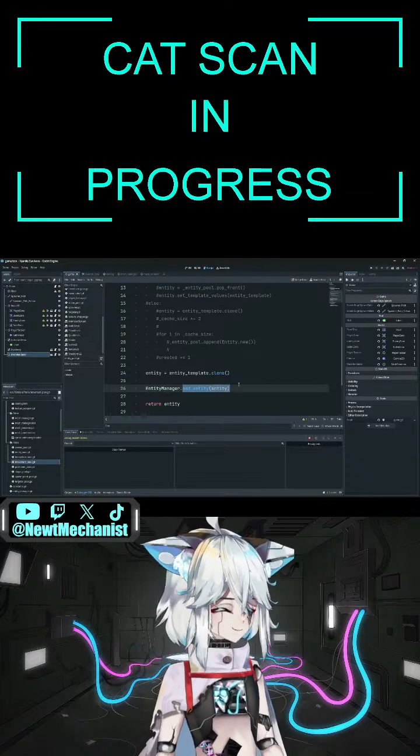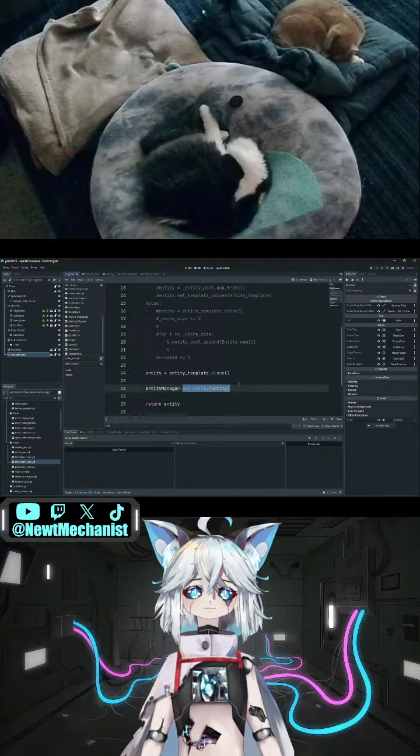Yeah, 1 second. I have 5 cats. They're not always all visible.